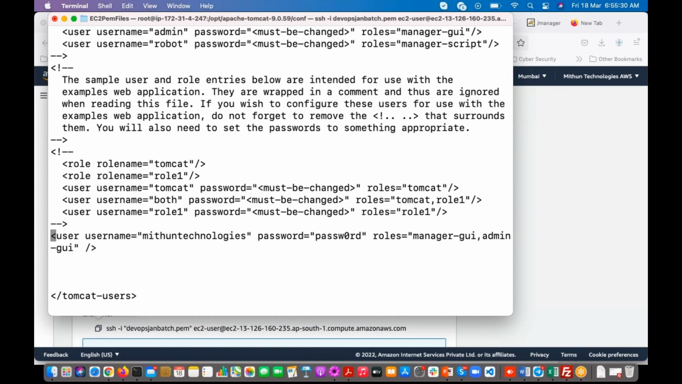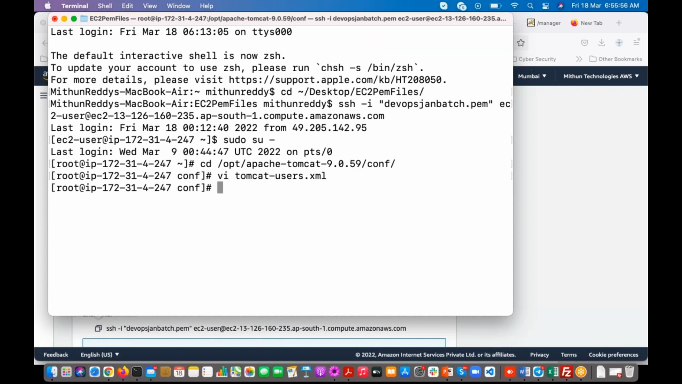If you see here, we have created one user, na? The username is Mithun Technologies, password is password, and we have given the roles manager-gui, admin-gui. Apart from these two, we have to add the manager-script role. Save it. Sir, how can we know this?